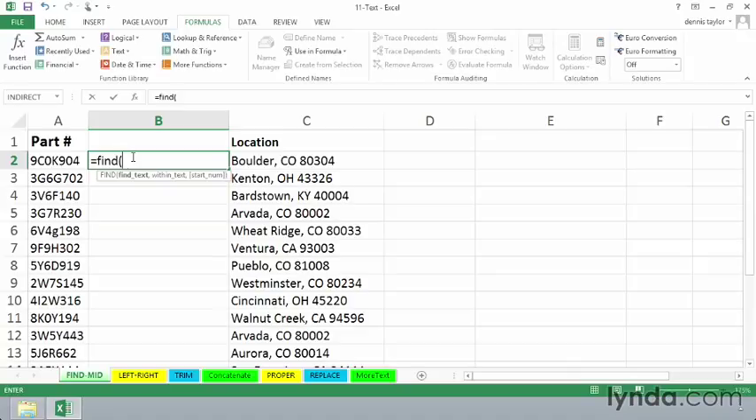Within double quotes, G. Now, the find function is case sensitive, so this will find a capital G if it's there. But if you look in row 6, for example, that's a lowercase g. We'll not find that one. Where are we looking for this? We're looking within cell A2.